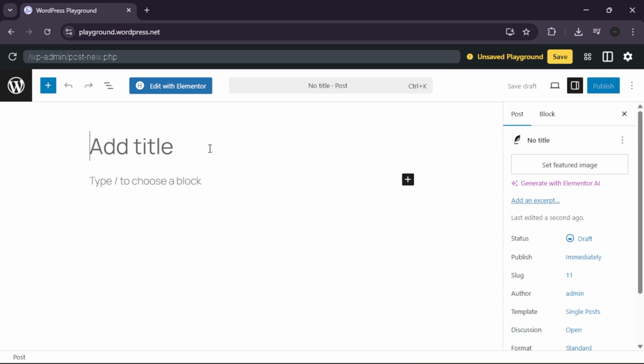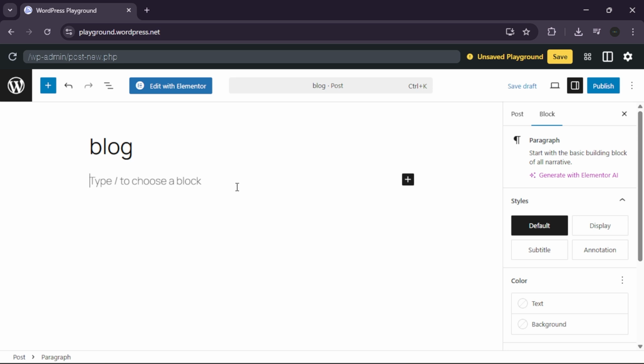Go ahead and type in your headline. Don't worry if it's not perfect yet. You can always change it later. Giving your post a title now is important because it automatically generates your URL slug, making it much easier for search engines and readers to find your content later on.